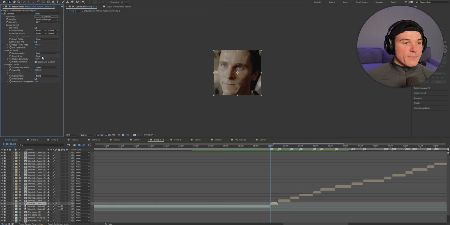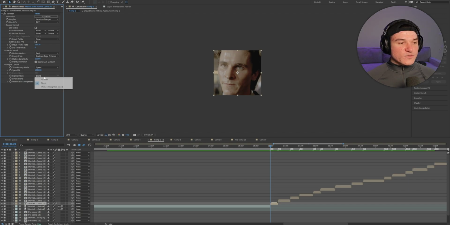Next we're gonna put the image prep from none to contrast / edge enhance. Crank the motion sensitivity from 70 all the way up to 100, then put the frame interpolation from blend to motion weighted blend and enable the checkmark next to smart blend.